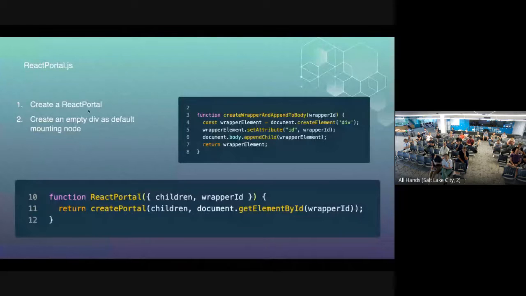So we're going to go ahead and just create a basic portal just to get going. The code to do it is pretty simple. We're going to create a portal. It's going to take in children. Children is just what we want to be rendered in there. So we're going to pass the modal into it. And then where's that going to live? The way we're going to do this is we're going to pass in an ID, and then we're just going to query select for that ID.